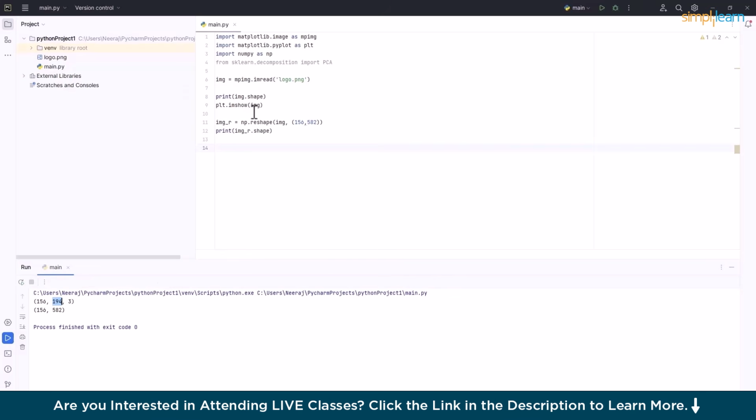So here we can see we have performed a simple operation as image_r, where we are using the NumPy library for reshaping the image. And then we are printing the shape of the image again. So here we can see 156 and 582 has been returned as a response.